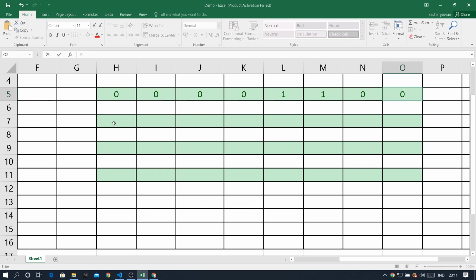I'll also take 13. 13 is 0000 1101. This is the representation. The first one is the representation of 12 and the second one is the representation of 13. If you observe, not only for these numbers but for all numbers, for an even number the least significant bit, LSB, will be 0. If it is an odd number, then the least significant bit will always be 1.